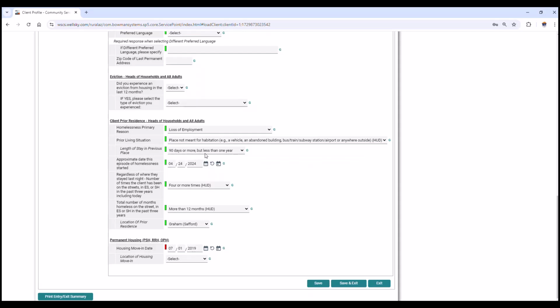And again, through our conversation, we found out that the length of stay in previous place was 90 days or more, but less than a year. Next, we have the approximate date this episode of homelessness started, and our client told us that this episode of homelessness started 6 months ago. So we entered April 24th, 2024.